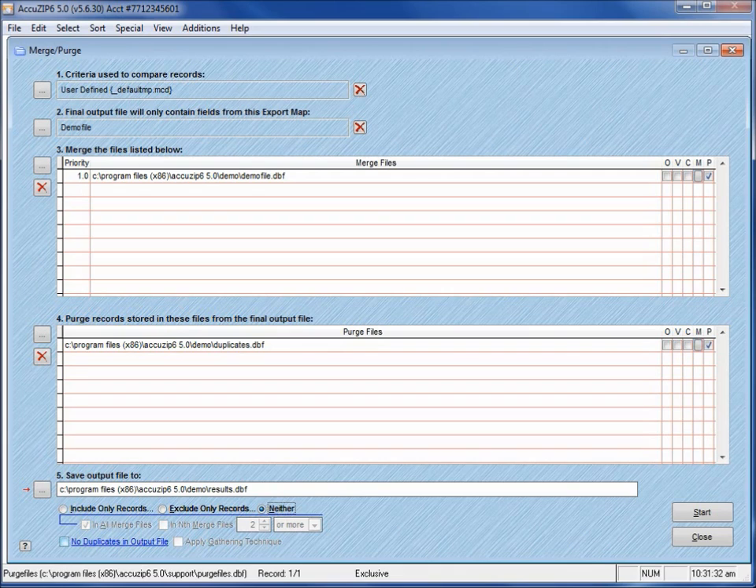I'll choose no duplicates in output file, as I don't want any duplicates in this list after I do the suppression. Apply gathering technique I'm going to leave unchecked. You can learn more about that in the manual. And I'll hit the start button. And once I hit start, it's going to go through the process of doing the matching, and then the end result will be my results.dbf file in this location. And that is the conclusion of merge purge.